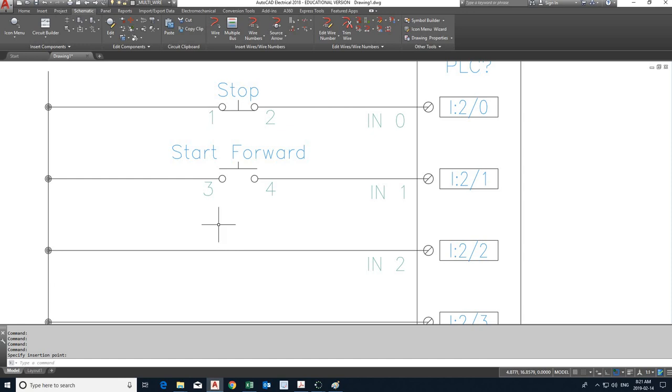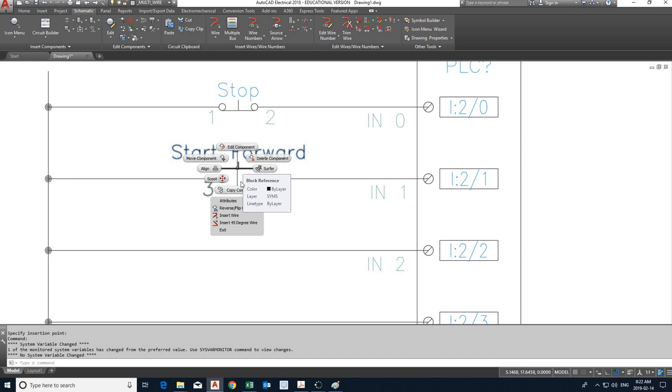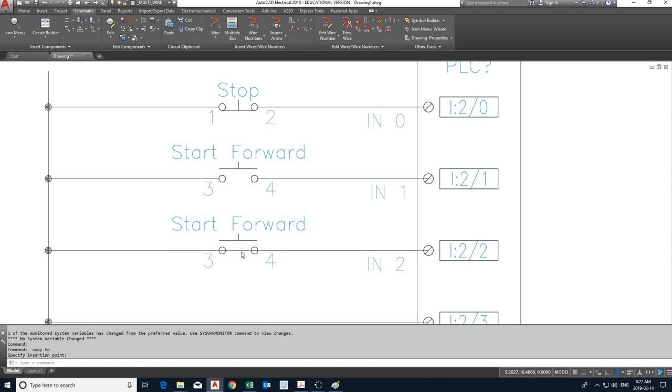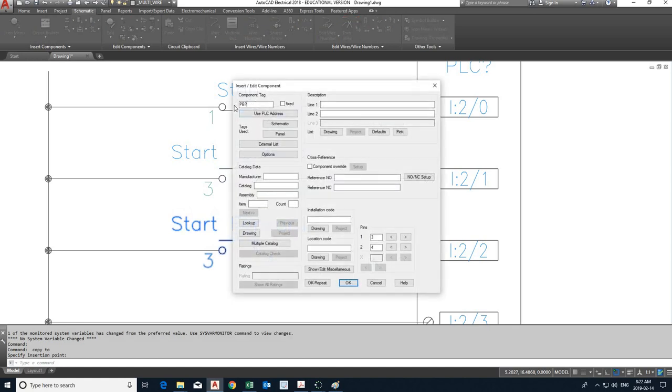Okay, all right, now I can do the same process again for the reverse. But here is another way. Just go to the switch until you see it becoming bold. Right click, and then you say copy component here at the bottom. Click it, and you make an exact copy of it on the next rung. But of course, we need to change the name, right? This is start reverse. And the pins are still 3 and 4. I don't need to enter them again.